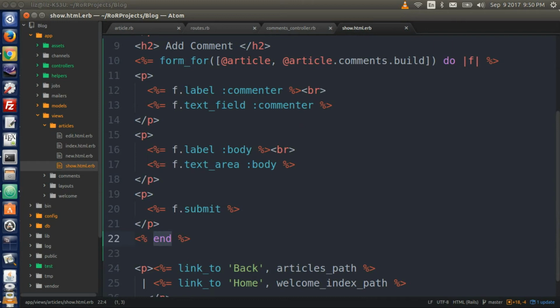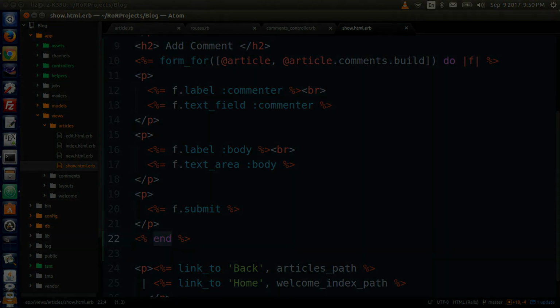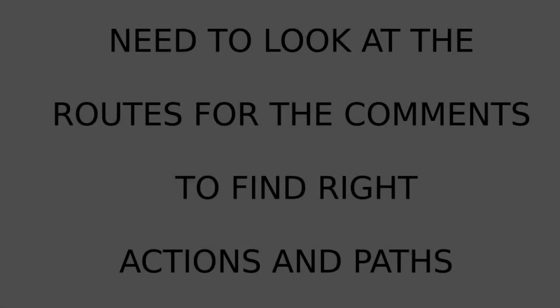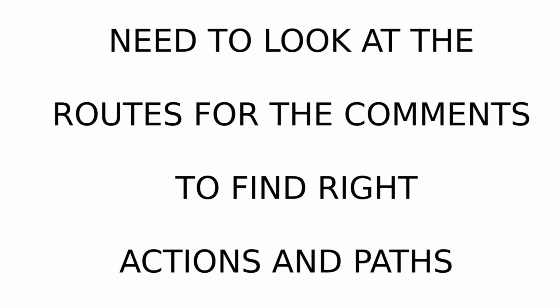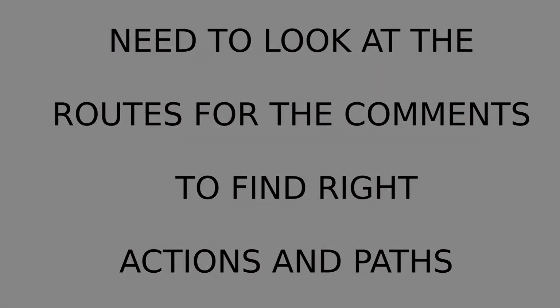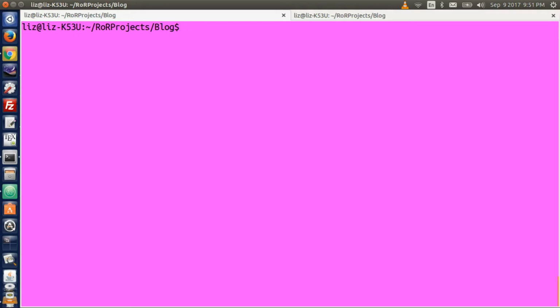This adds a form to the article show page. When submitted, it will call on a create action, just as it did for the articles when we wanted to submit a new article. So we need to define a create action and probably a few more actions in the comment controller. But first, let's actually run rake routes, just to look at the routes generated by the resources method we put in our routes.rb file. Rake routes.